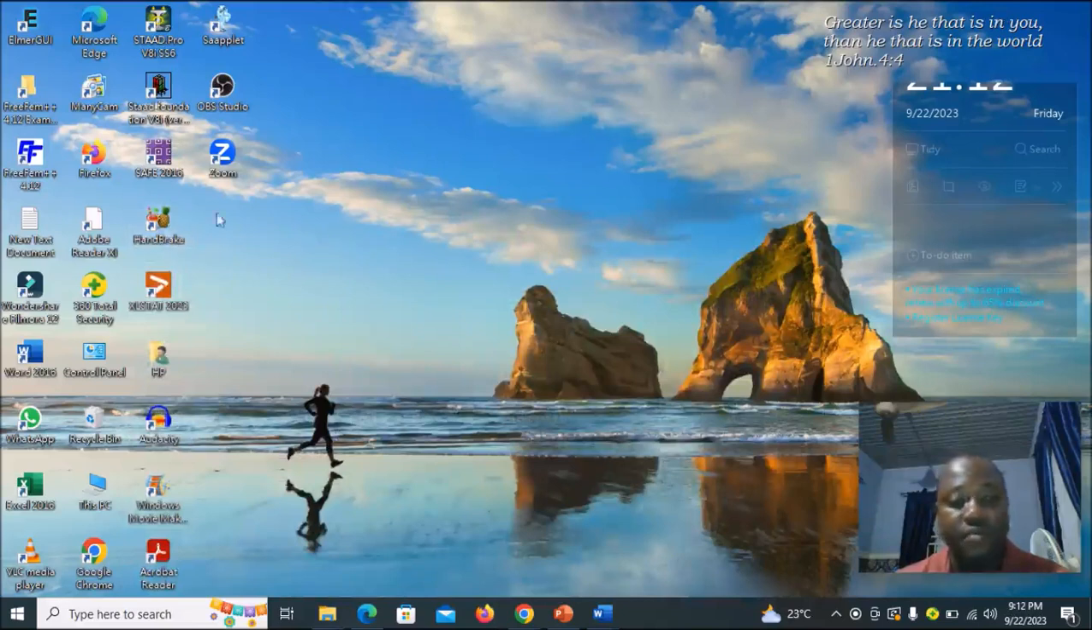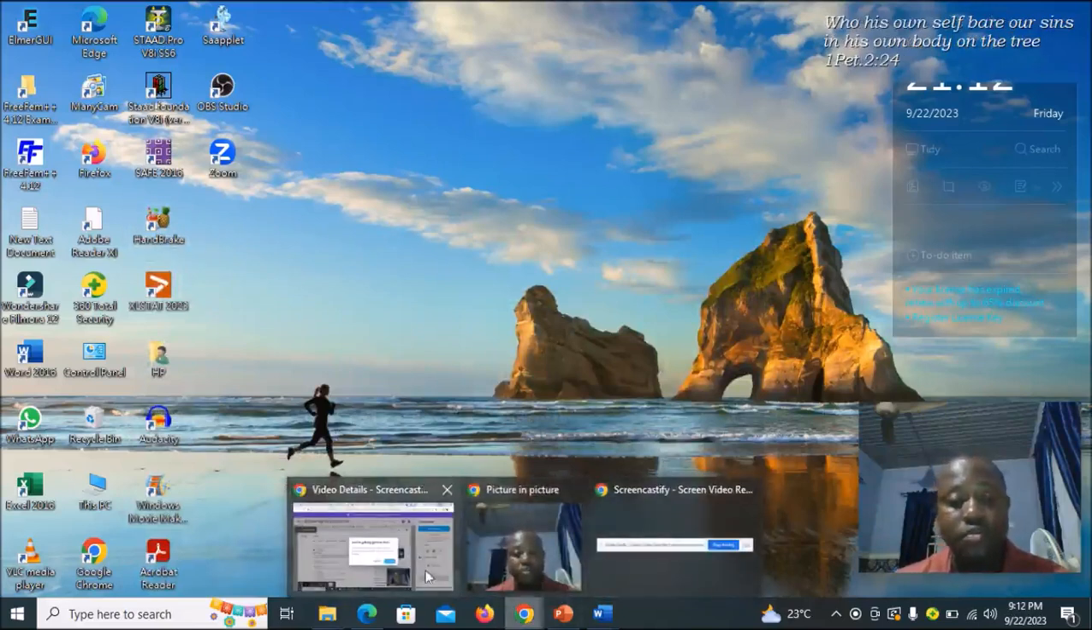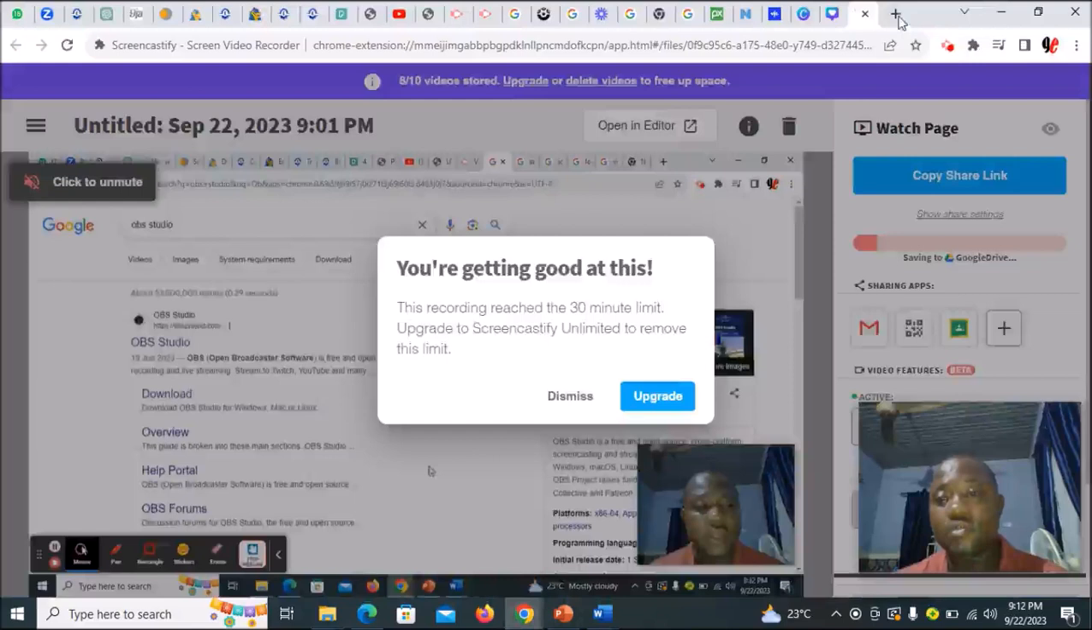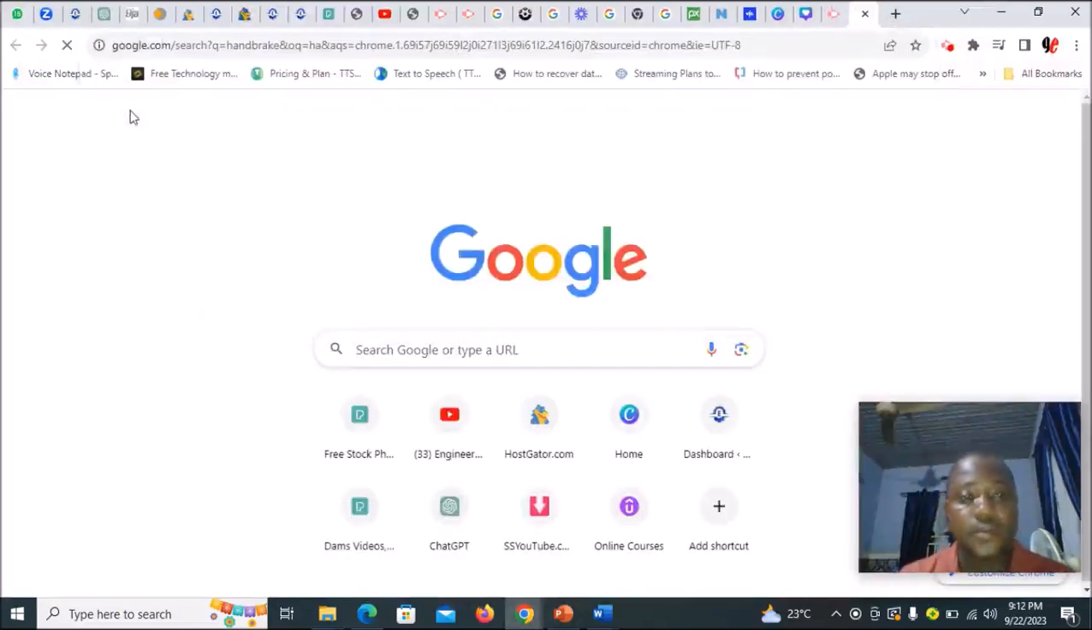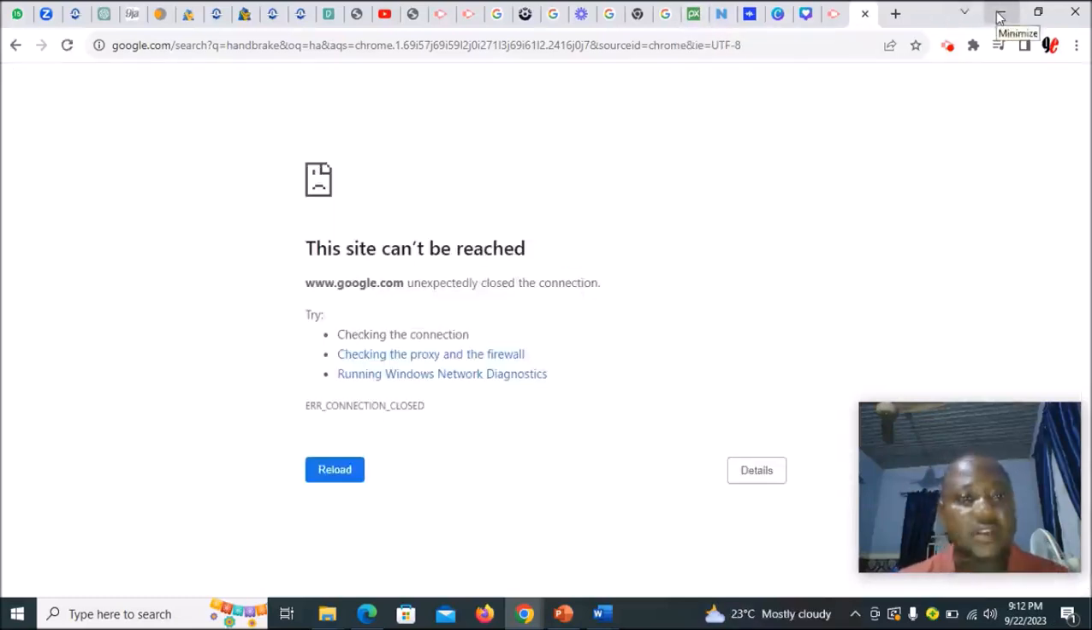Look at Handbrake here. It is also a free software. It's an open source software. You can easily search for it on Google. Click Handbrake, it will come up, and use it to compress your video. Go ahead and download it. I won't wait for it, to make this video shorter, because of network.